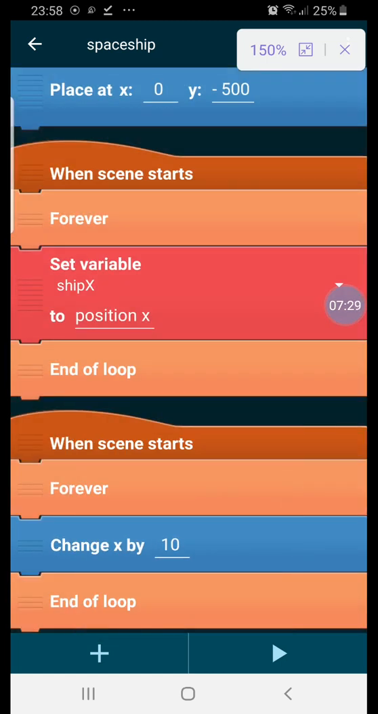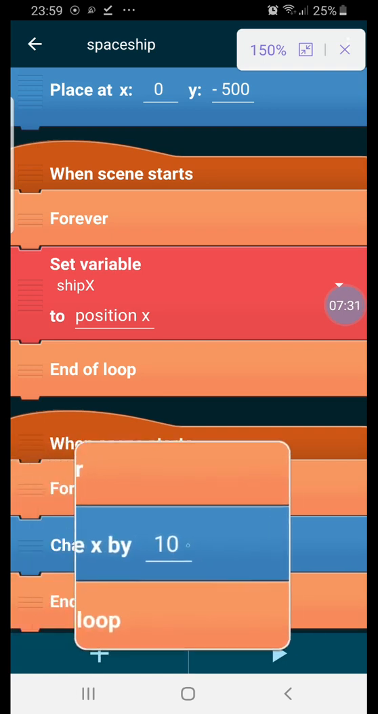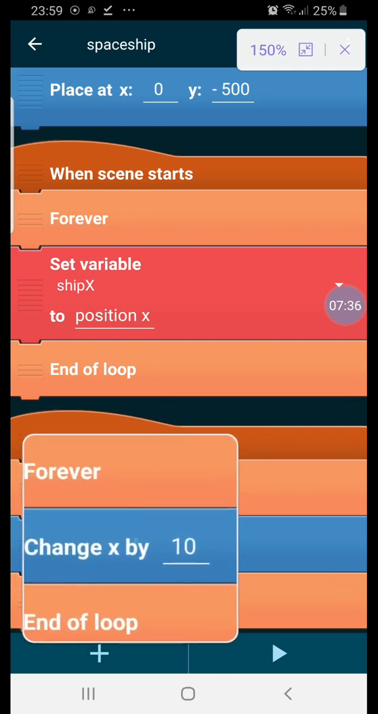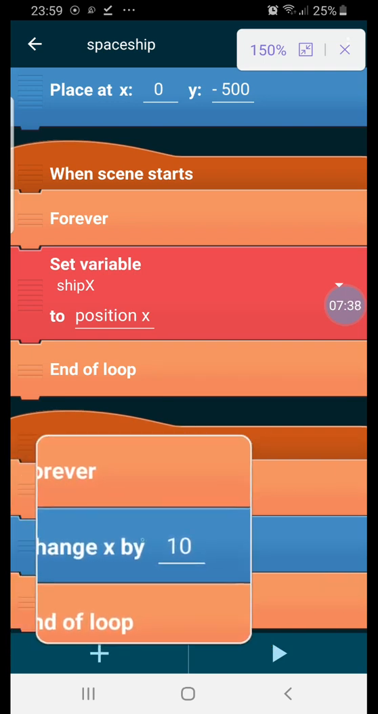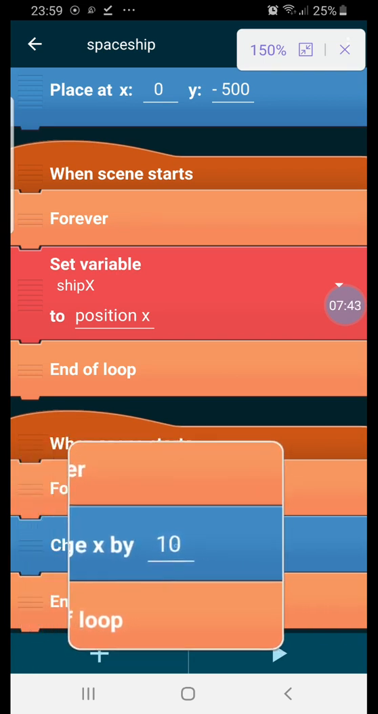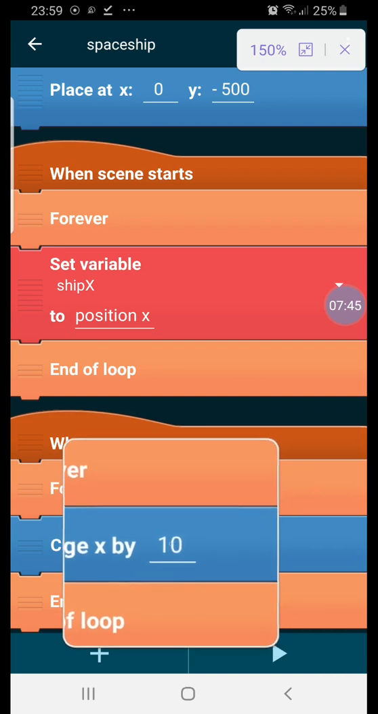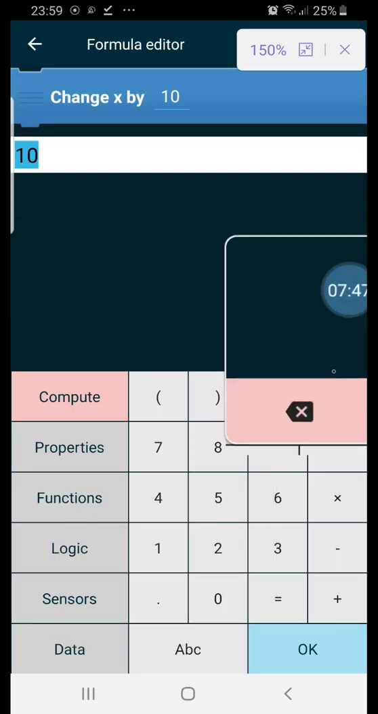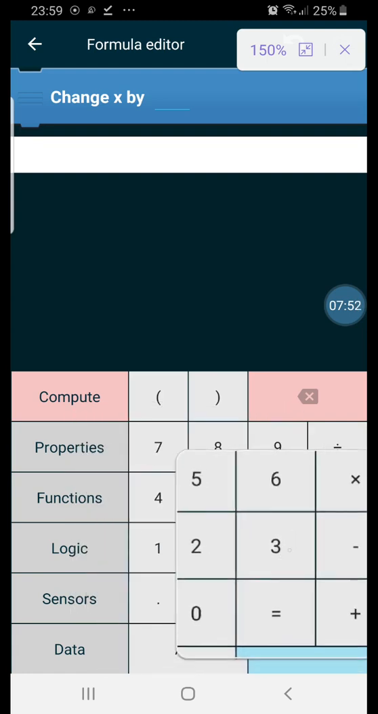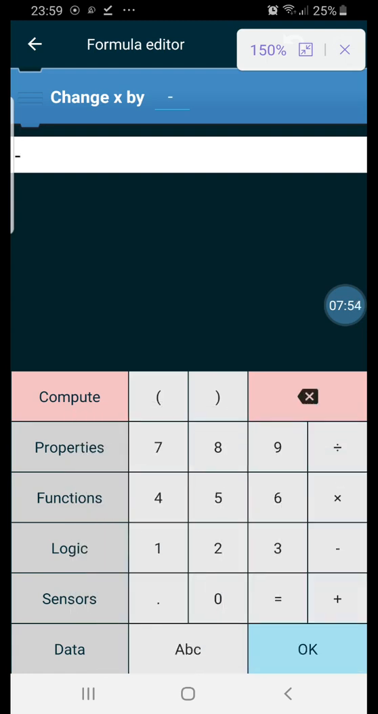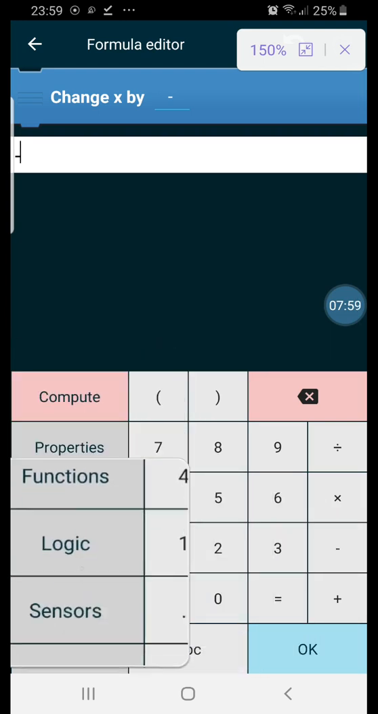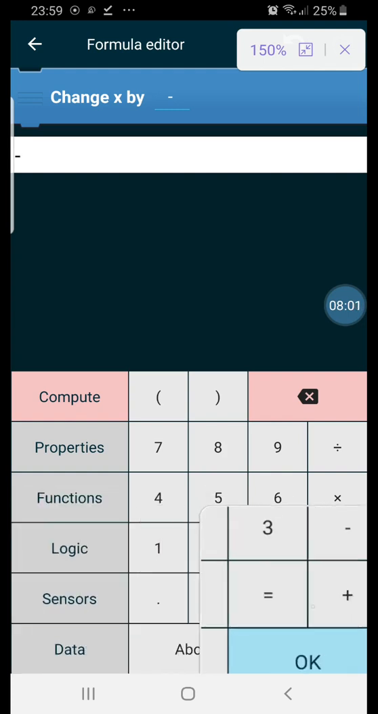Change X. But I do not want to change X by 10. Whether the sideways position of the spaceship, whether you go left or right, is by rotating the phone. So you click on the 10 and then delete away this 10. Now we're going to type a minus. Can you see a minus? Then you go into this property. Oh no, sensor. You type the minus sign.